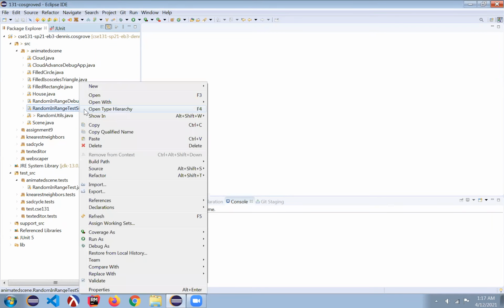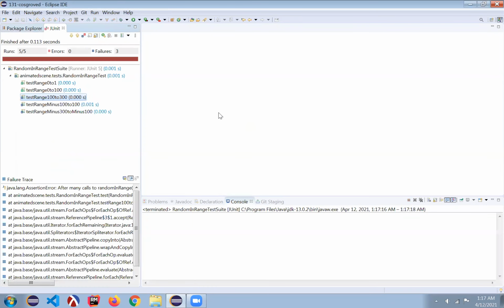So first of all, if you run the random in range test suite as a unit test, you'll see that this version of random in range that I built is intentionally broken in a way that a lot of people make. You can see here that it's passing these two tests, from 0 to 1 and 0 to 100. It seems to have no problem with that. But in all the other cases, it's failing.